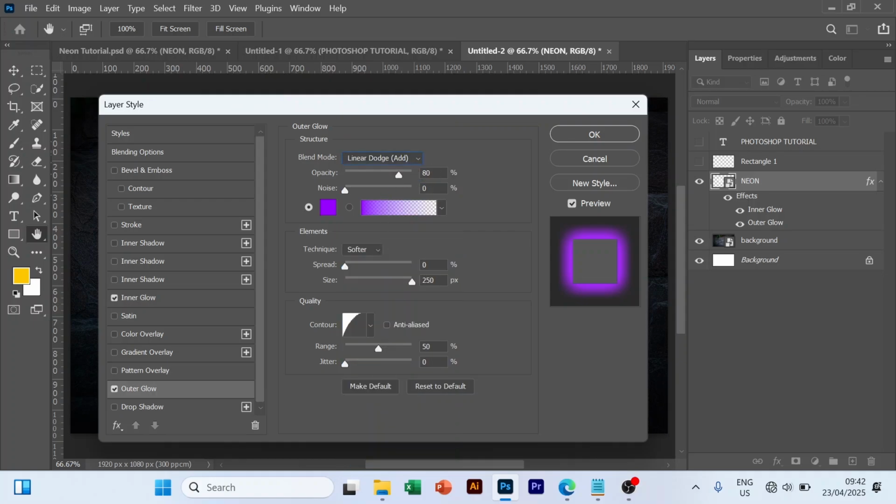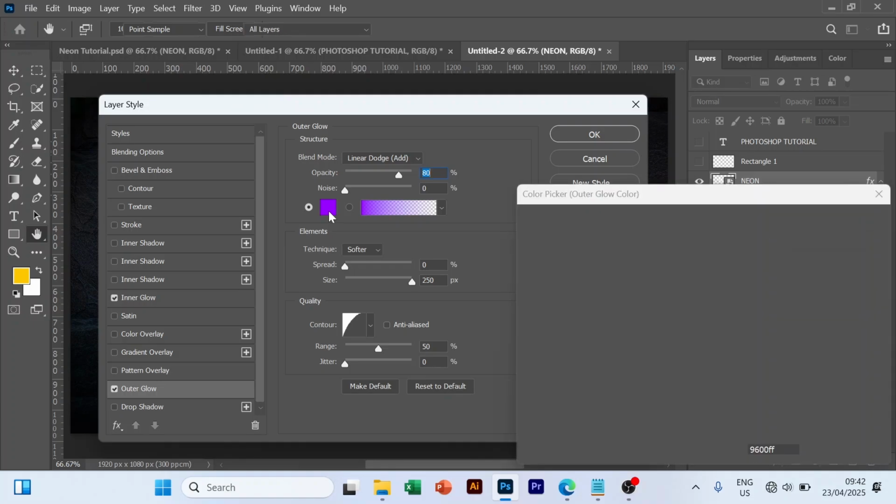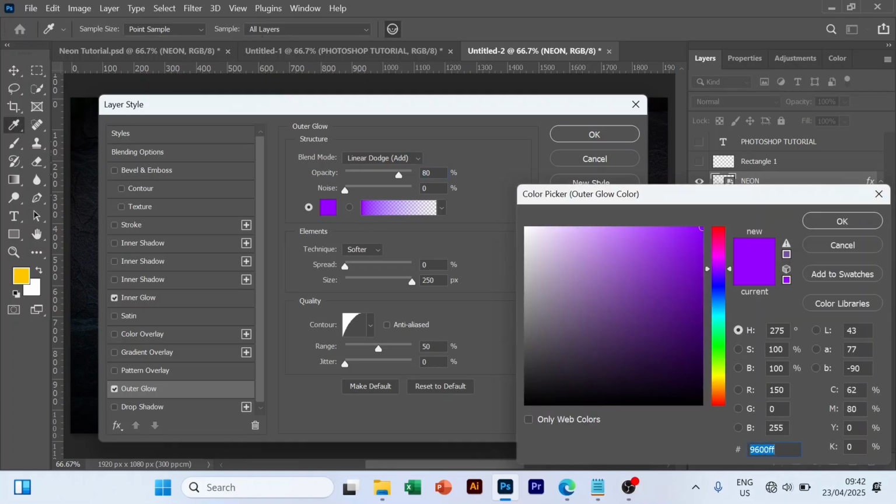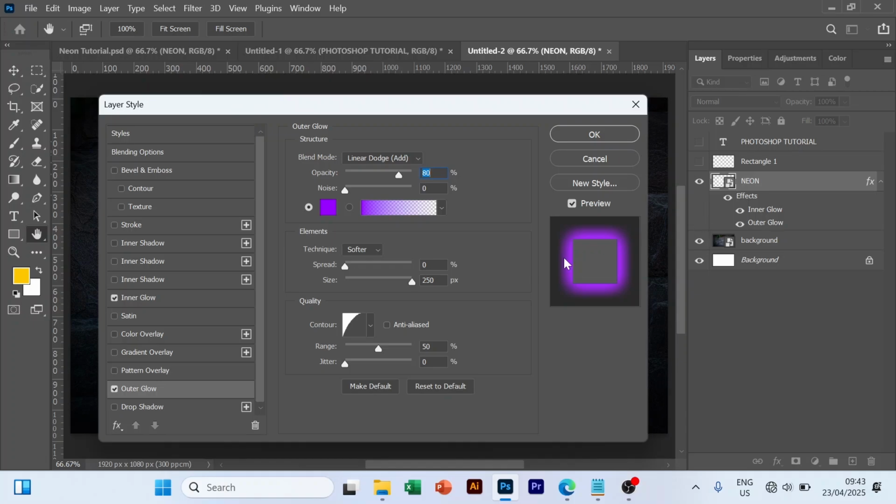The opacity to be 18. And the color should be 9600FF. Copy the code. Paste it. Change the size to 35.